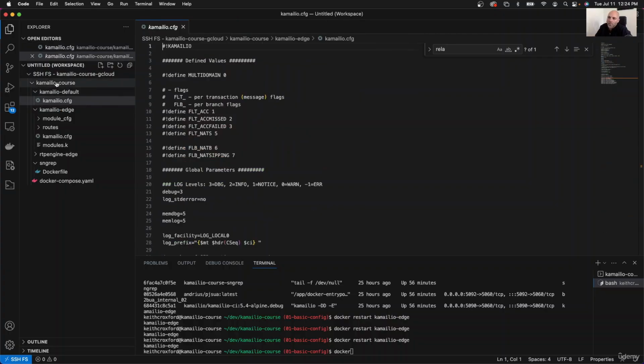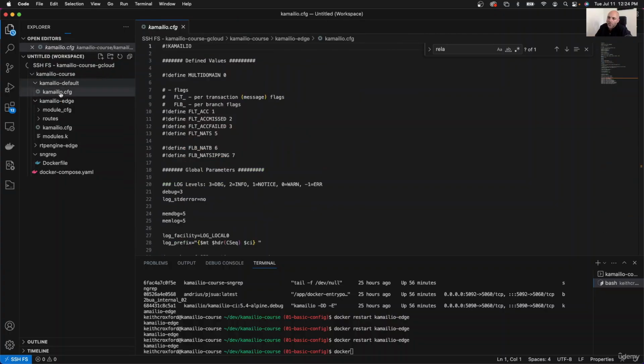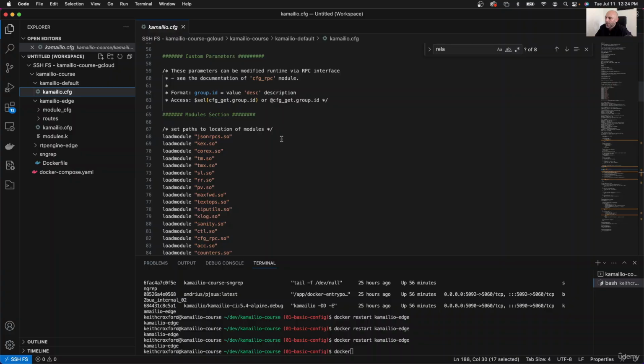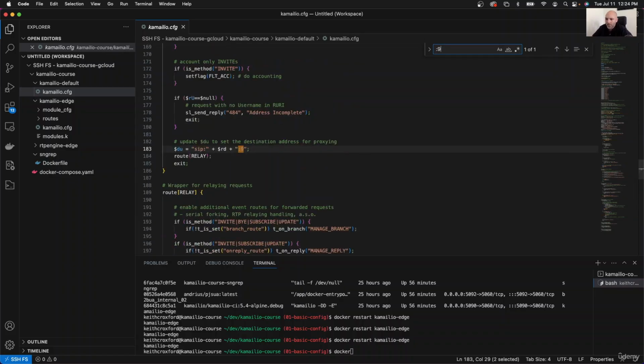And again, I am under Kamailio course, Kamailio default, kamailio.cfg. And we saw that it was :9, right? Let's just take a quick look. If anything shows up with :9, and sure enough, it does. So what we're looking at is this DU line. Let me pull up a window really quick and drag this over so you can see it.